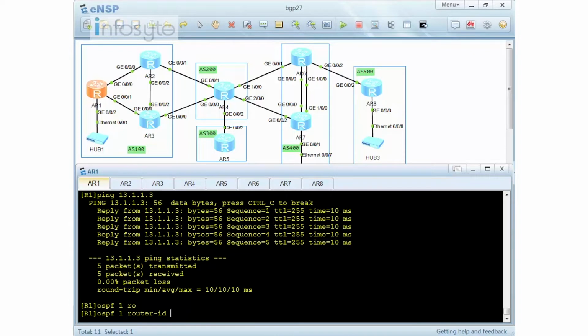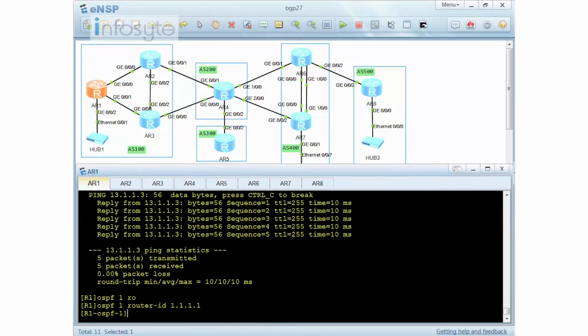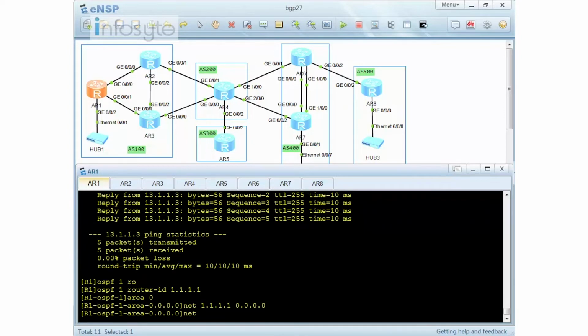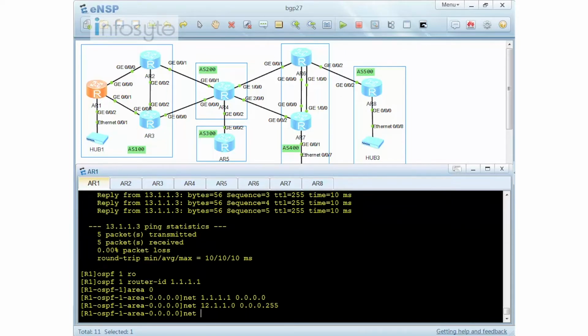I'm going to configure the OSPF using my router ID. I'm going to use an area 0. First I'm going to have my network 1. Okay, and I also will have my network number 12, as well as the network number 13.